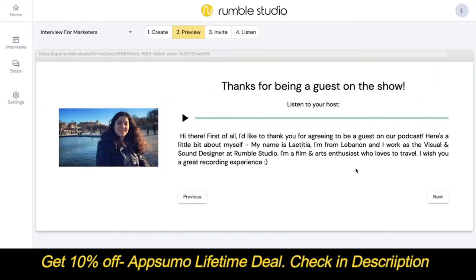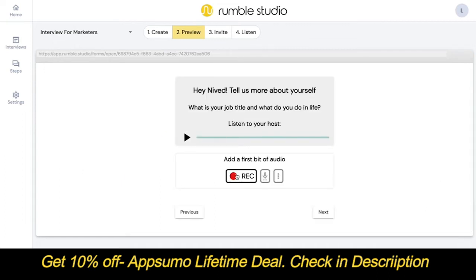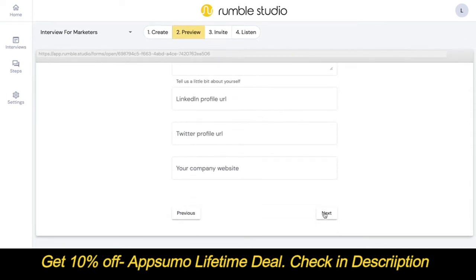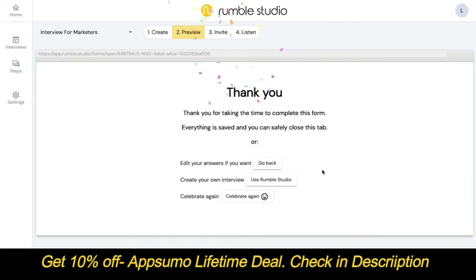Here's the welcome step where the guest adds their email, and then they pass to the audio request steps where they can read and listen to the questions that you've recorded and then record their answers. The guest enters their information, their social media handles, uploads their profile picture, and they're done.